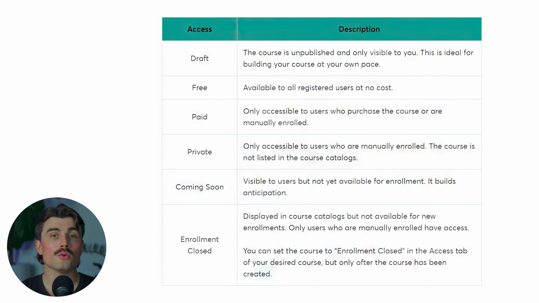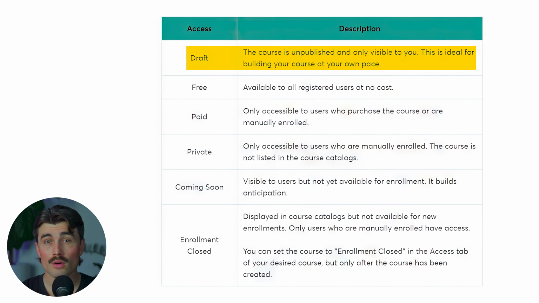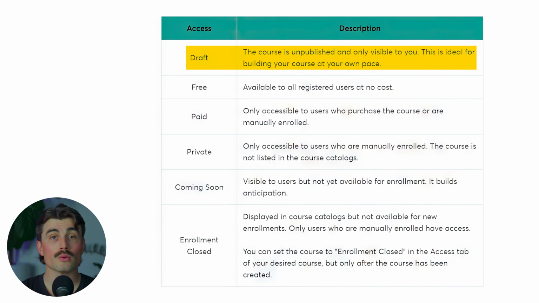LearnWorlds gives you a few different options here. Number 1 is draft. If you choose this option, the course won't be visible to anyone except for you. This is great if you're still working on the content and you don't want your students to see it yet.